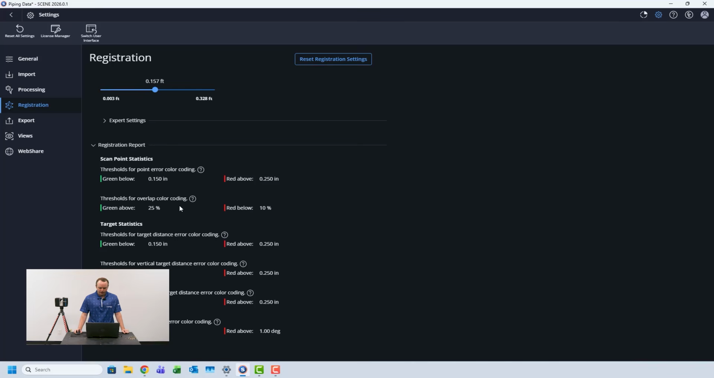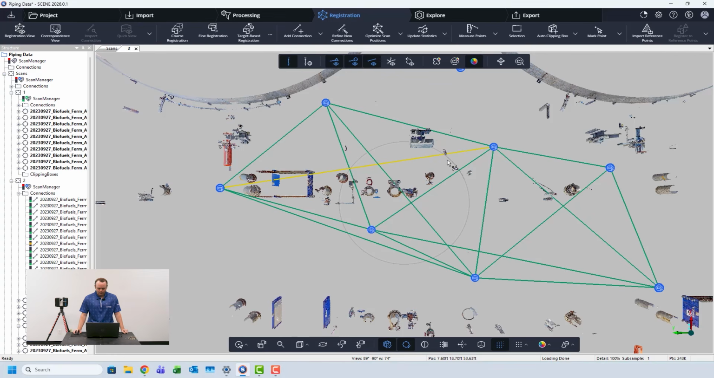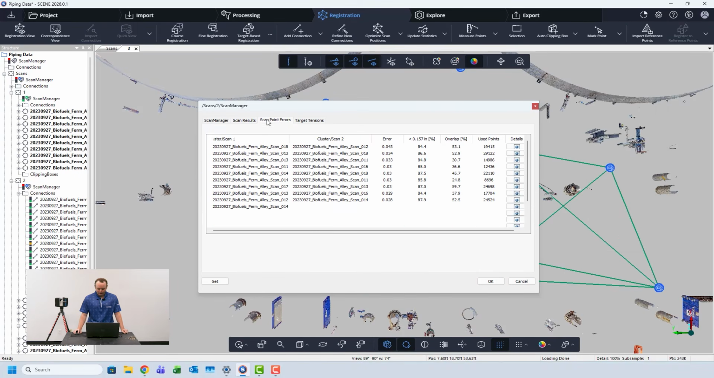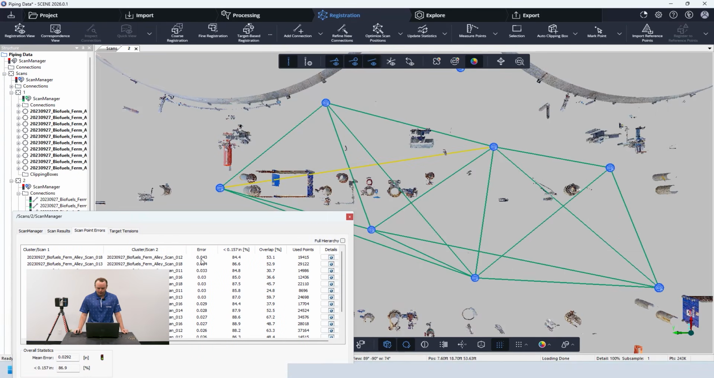Now, I also have this overlap color coding, which I've left at defaults, and I think they're pretty good. But just like we saw in our project, this connection, if I go back to my statistics, is yellow despite my worst error being under 0.15 inches. So if you have overlap that is under the threshold to make it green, it will be yellow or red, even if the error value is good. Same thing goes for if the error value is bad but the overlap is good, you will have a yellow or red connection potentially.